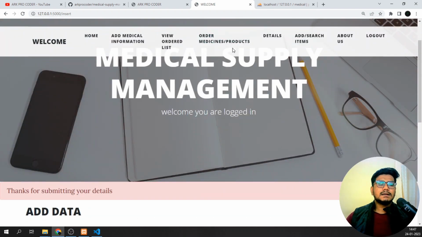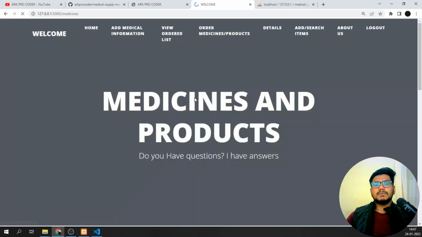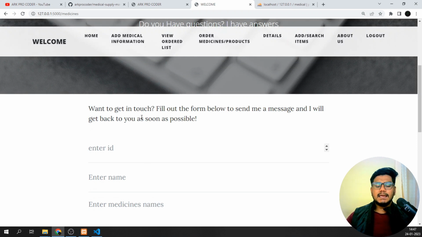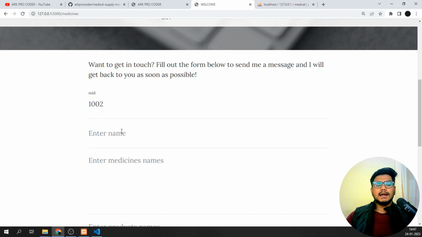Once the medical details are added by the supplier, the supplier is going to take the orders from the medical. Here you enter the ID. So what is the ID? The ID is 1002, the ID which has been given. Then enter the name. Who is placing the order, whether the owner or anyone? I'll give the owner name Anish Rahman here. I am the owner. I want a medicine.